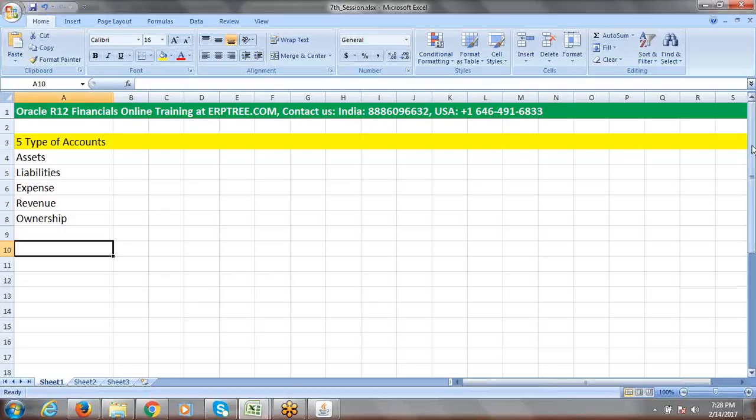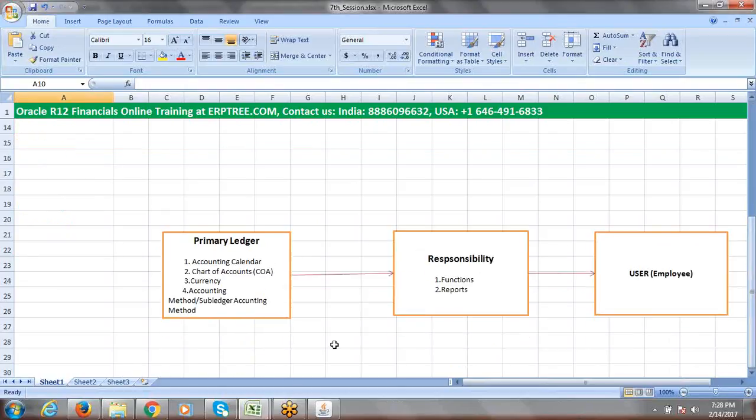So this is the process we are going to follow here. As a first step, we'll go and create the primary ledger by selecting calendar, currency, chart of accounts, and accounting method. The second step, after creating the primary ledger, is to create the responsibility, and along with the primary ledger I'll be explaining a few more points. We'll discuss that, but as a standard process you try to understand here. Then we'll create the responsibility, and the third point is we'll create the user.